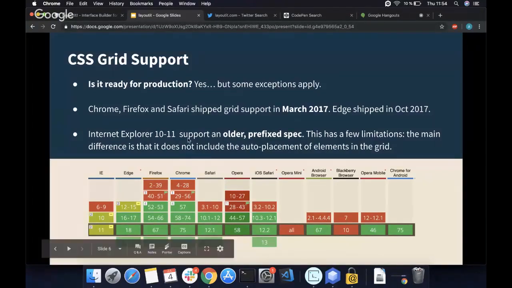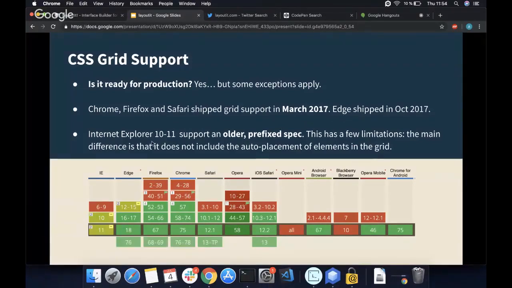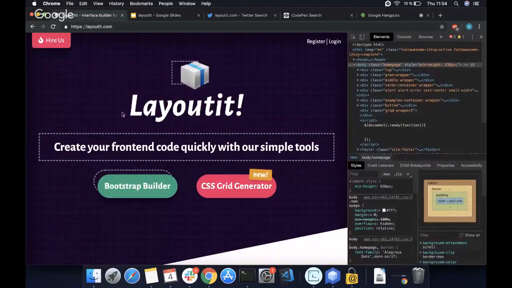Chrome, Firefox and Safari shipped it 2 years ago, and Edge also. And as I said, Internet Explorer uses a previous specification, which is a little bit different in how we define the areas and all that, but it works. So we can begin using it now. Okay, that's the main overview of how Grid works. And then we have Layoutit, which is the CSS Grid generator that we built around this new specification.